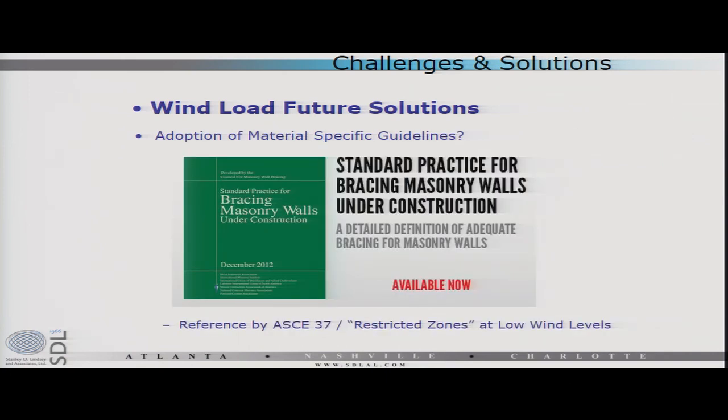You can also potentially look into the adoption of material-specific guidelines. Masonry did this, and they basically said, yeah, our stuff's just going to fall over. And so they gave a restricted zone where if you go above 30 miles an hour, you have to stand the distance of the height of the wall away so that you won't be squished. This is an interesting concept for steel buildings. I'm not sure it'll fly, but just throwing it out there.